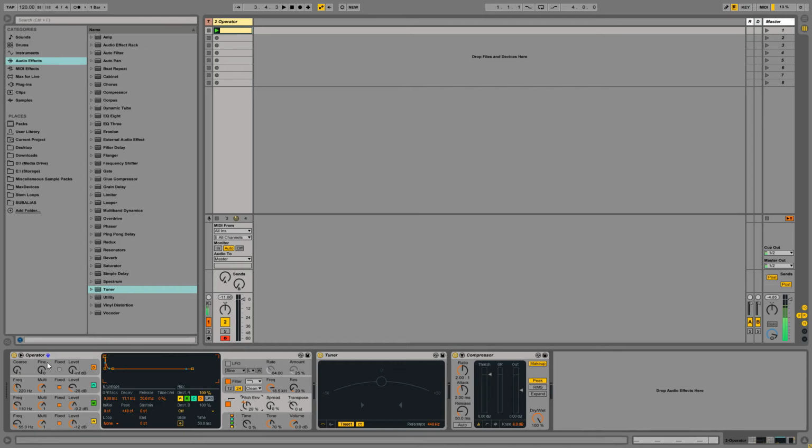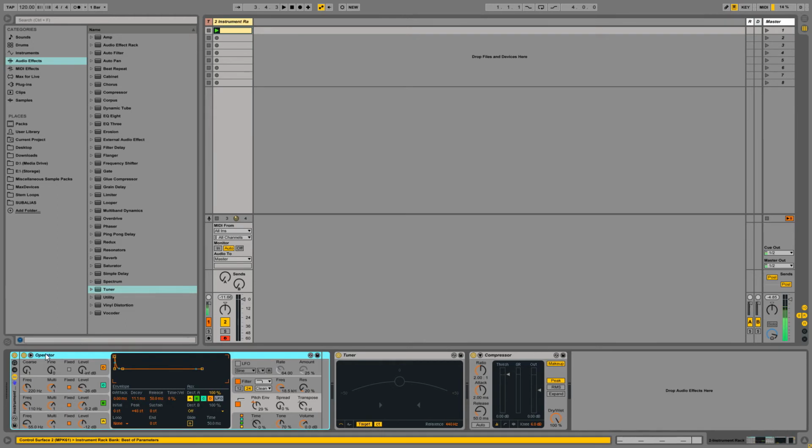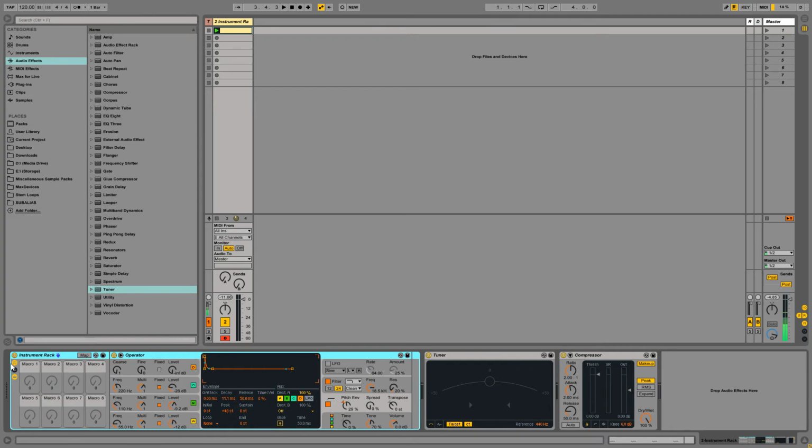Now, I was talking about making this a more useful instrument where we can actually save it into our user library. Now what we're going to do there is group this instance of Operator. So we hit Control G or Command G if you're on a Mac, and that is going to group it into an instrument rack, and we are then going to apply some mappings here in the macro section.